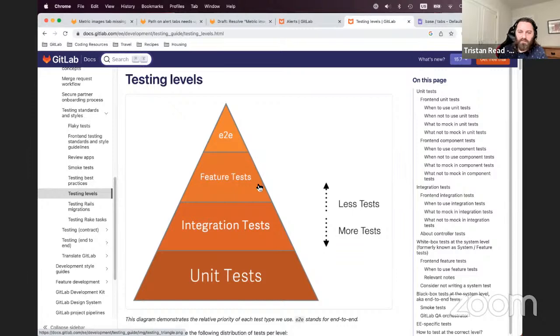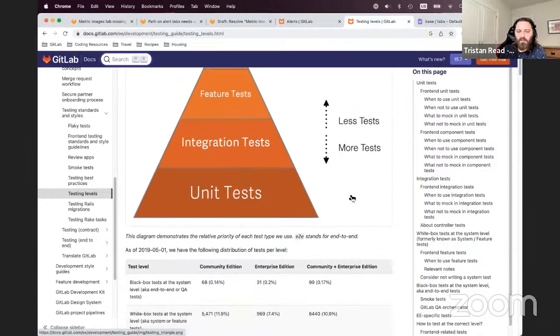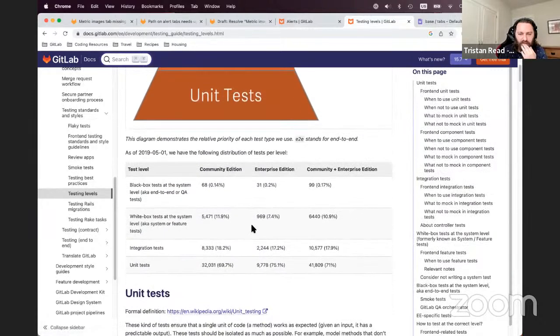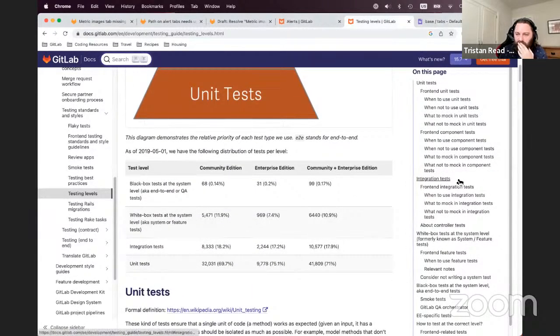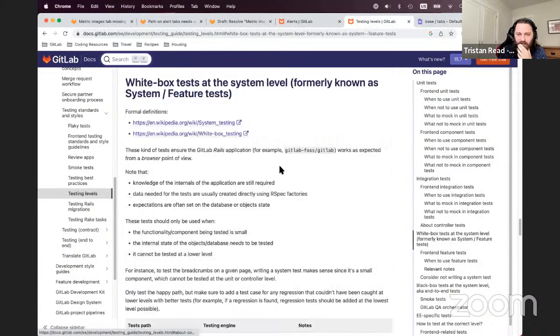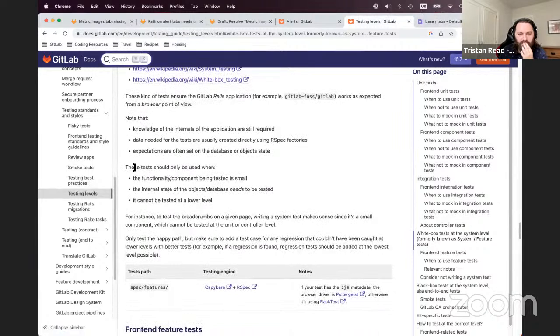You don't want to have a feature test of every single small piece of functionality. Our policy, as we describe it somewhere on this page, is that these tests should only be used when the internal state of objects needs to be tested and cannot be tested at a lower level. Only test the happy path, but make sure to add a test case for any regression that couldn't have been caught at a lower level with a better test.